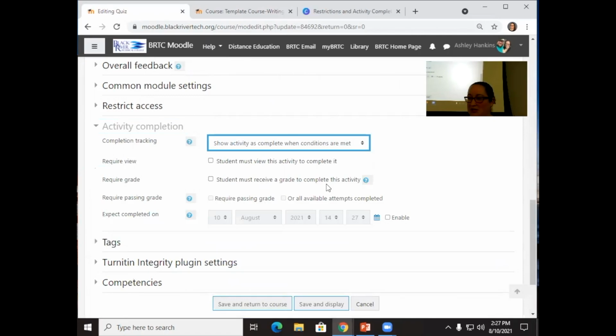you have more options. So you still have student must view this activity to complete it, but you also can have student must receive a grade to complete this activity. Not only that, you could make them have a passing grade to complete the activity, or if you have multiple attempts set up, they have to have taken it multiple times and completed all of the attempts, right? And you can also check both of those. Doesn't have to be one or the other.